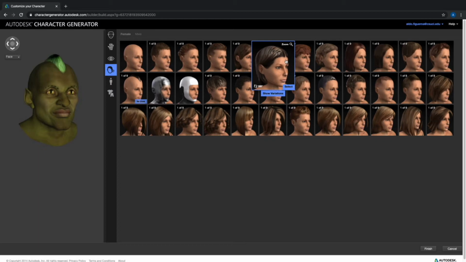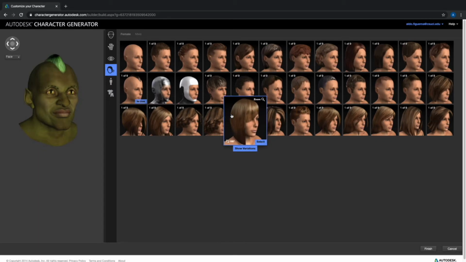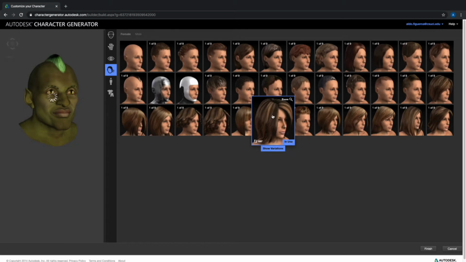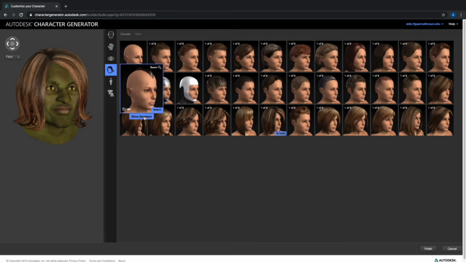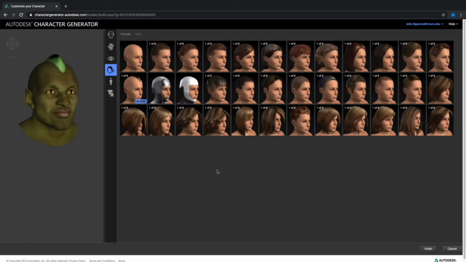You could see, especially with the female hairstyles, some of these are actual models that are not necessarily tied to just the texture. It's an actual model. It's an actual hair piece. I think I liked the other one before. So let's go. Oh, we have this one as well. The same one. I'll take that one.